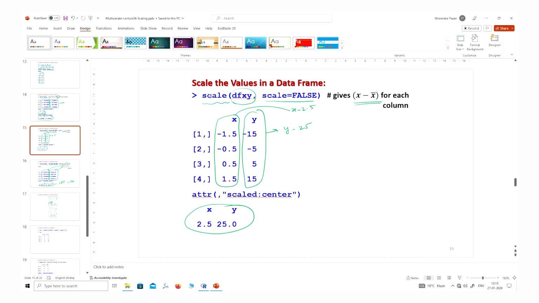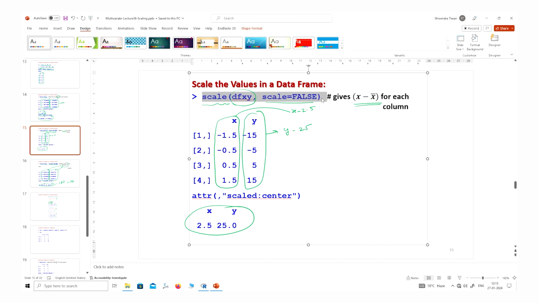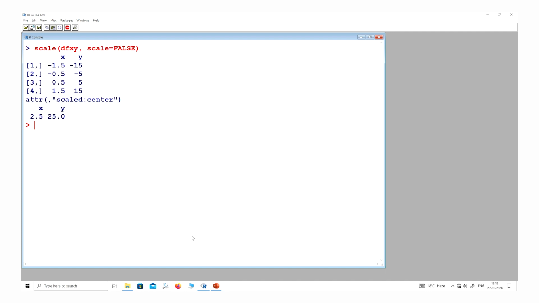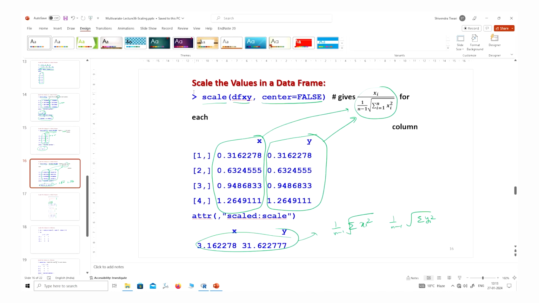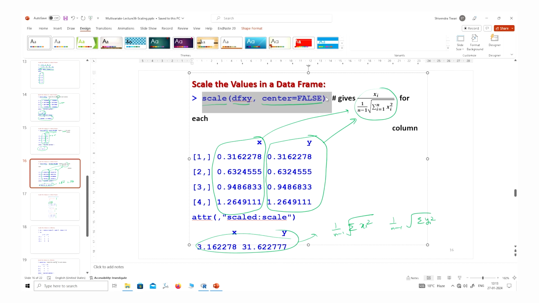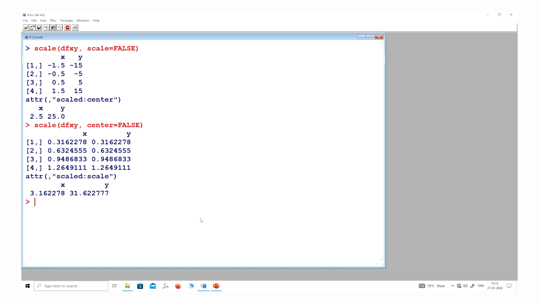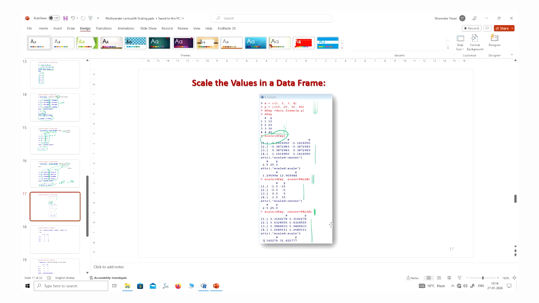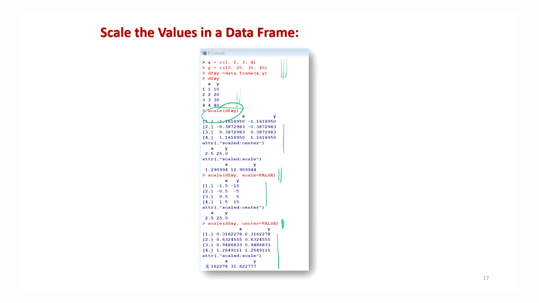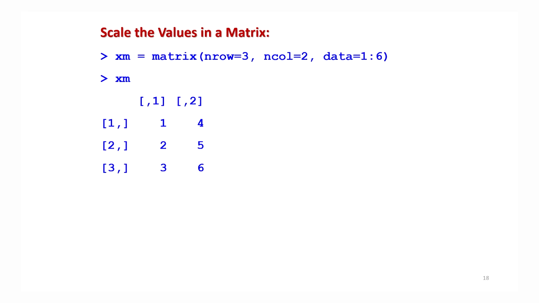Now I try to use the next command, scale with the scale equal to false option. If you see here, it comes out like this, where every column value has been subtracted by its column mean. And now if you try to use another type of this scaling and execute it, it is giving you this value. So these are the same values which I have shown on the screenshot and in the slide also. So you can be confident that these things are working.